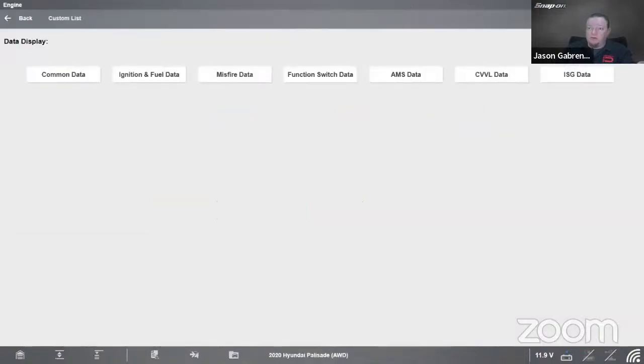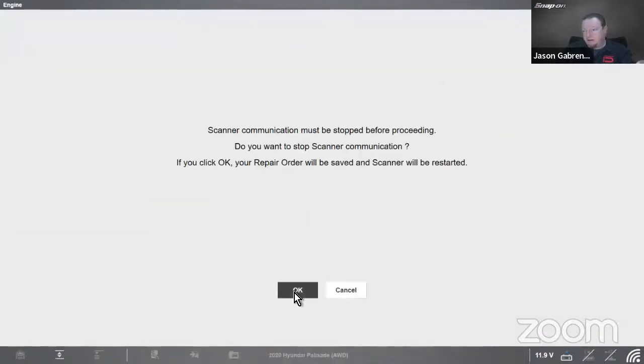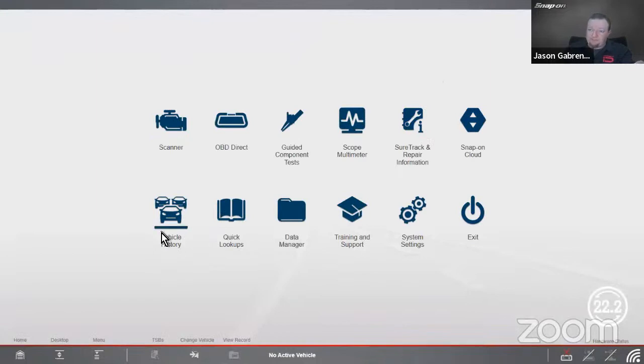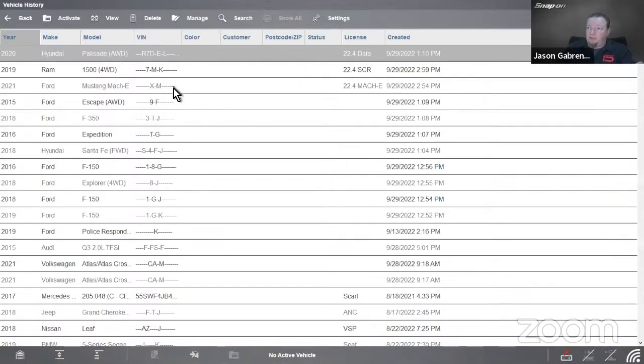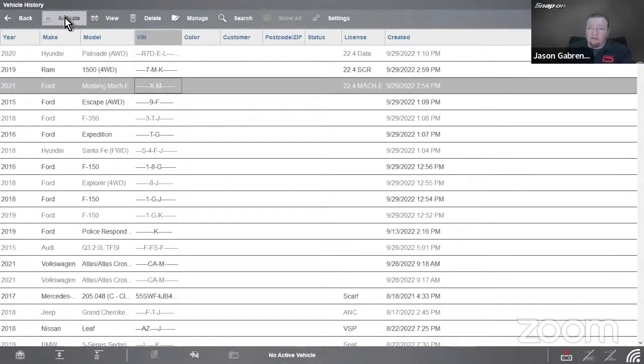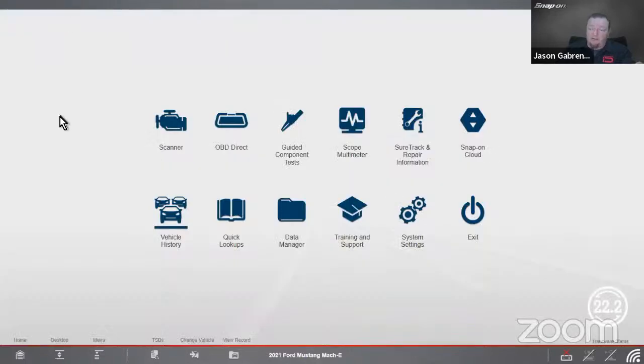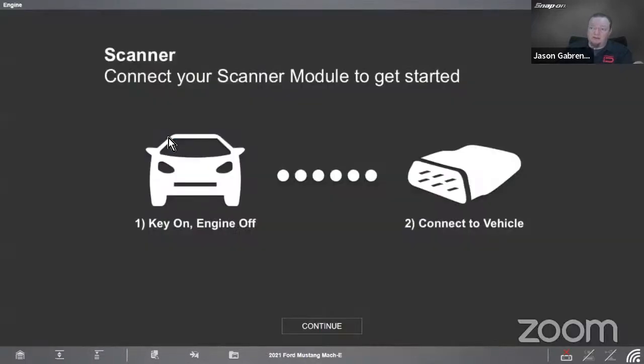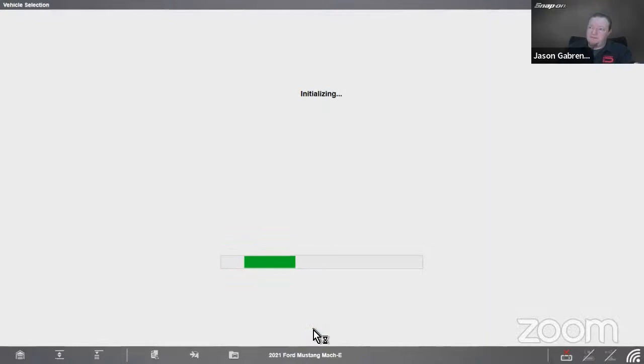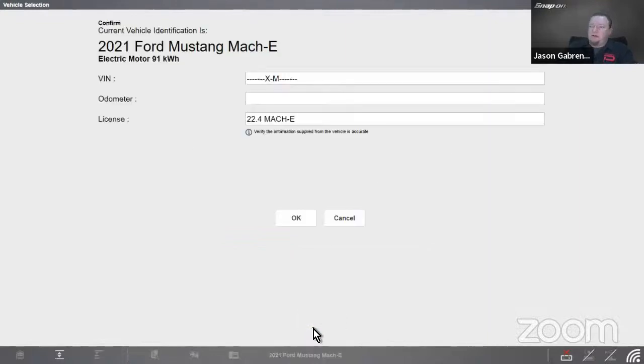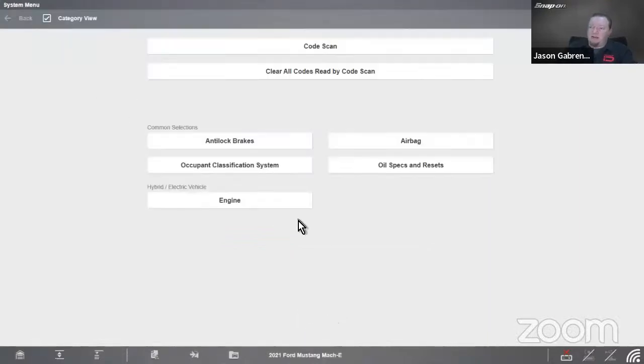Let's go back over to my folder tool. And we're going to pull up the Mustang Mach-E. So this is the one we did a big addition for Ford in here. Big addition for Ford, not an advertisement. So there's my Mach-E. And you see on 22.2 software, 1, 2, 3, 4 systems on that, just 4 systems. And then oil specs and resets.